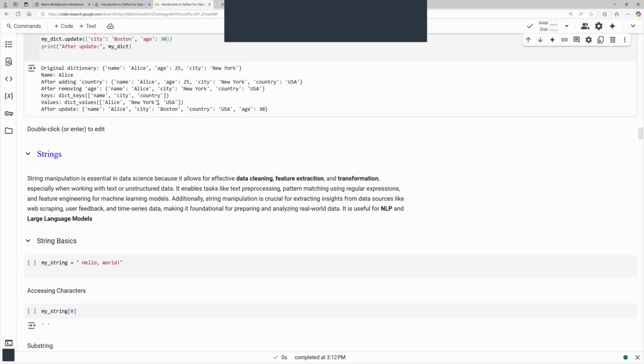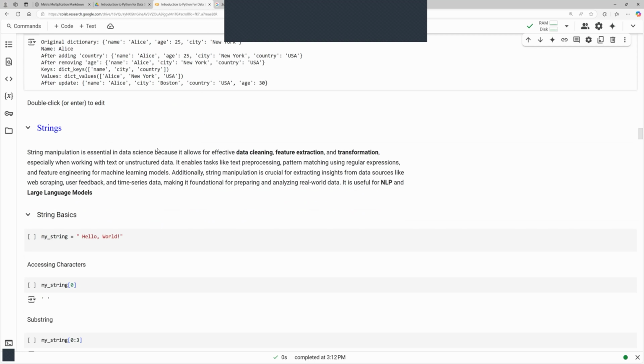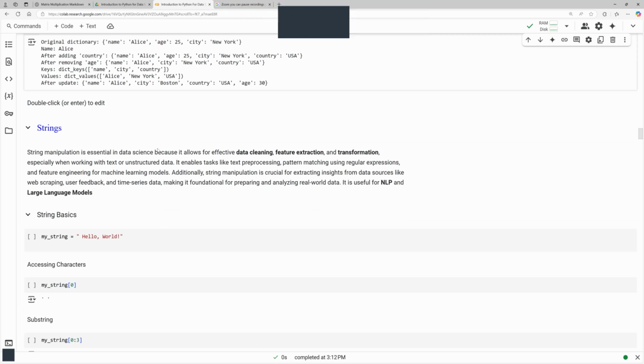Going on to strings, string manipulation is essential in data science because it allows for effective data cleaning, feature extraction, and transformation, especially when working with text or unstructured data. It enables tasks like text preprocessing, pattern matching using regular expressions, and feature engineering for machine learning models. You could extract insights from data sources like web scraping, user feedback and those Amazon reviews. Those text data need to be manipulated in order for us to do some kind of sentiment analysis. It's useful for NLP and large language models.